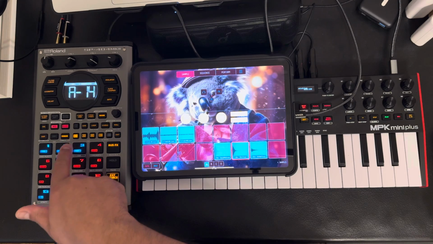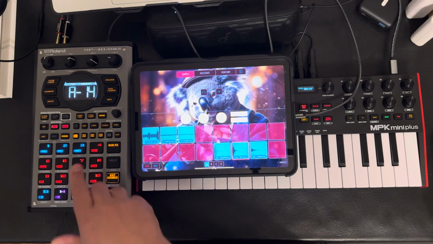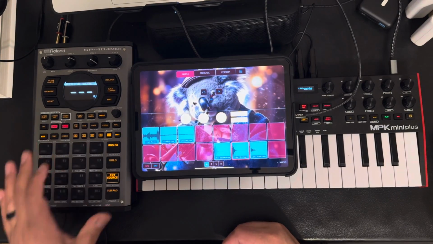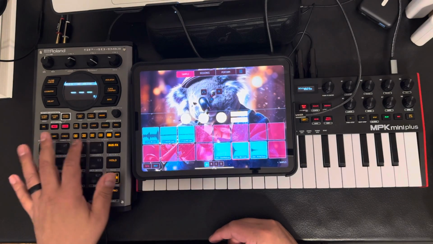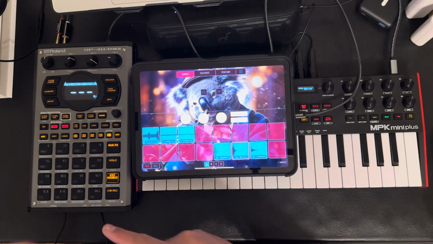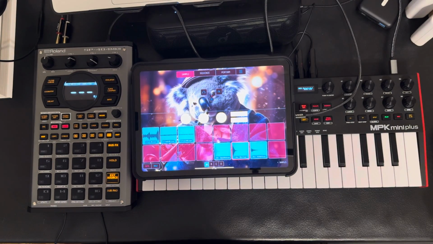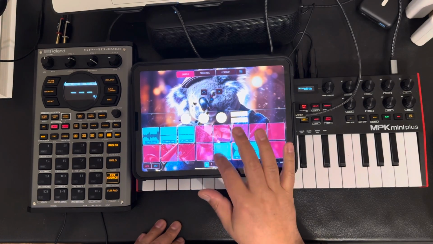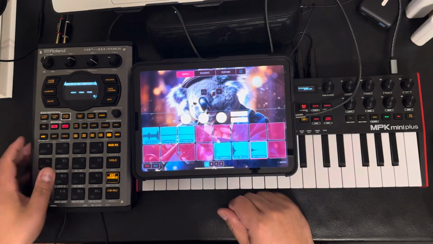Pattern banks A through D are Koala mode. However, if you go over to pattern E through J, they're all in the SP. So if you're going to record something into Koala or into the SP, make sure your external source is on first. And then you can record in.